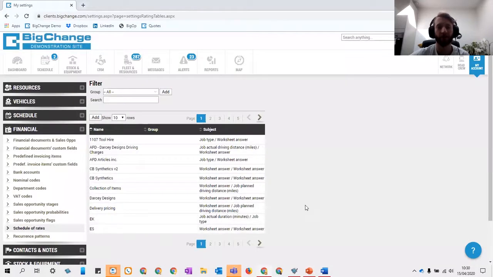Now, how do we actually put that on a job? We don't assign it to the job type or the contact. What we have to do is actually trigger it from a worksheet question. So those of you that have set up the worksheets and done conditional branching before, you'll have seen some of this, but I'll go through it a bit.